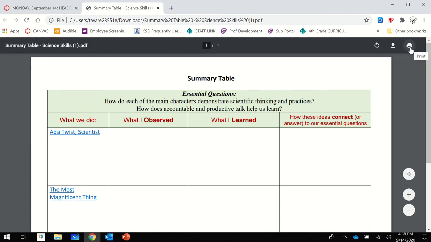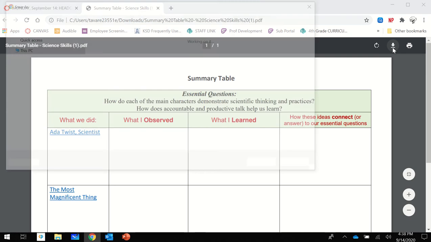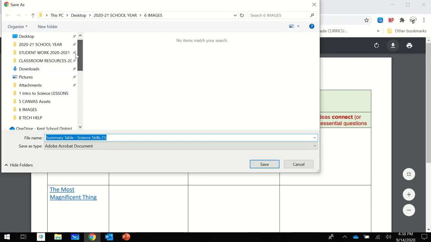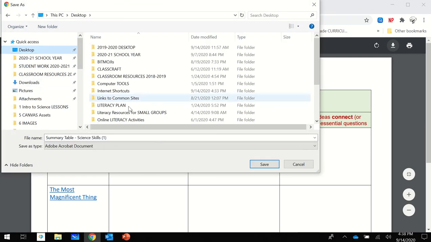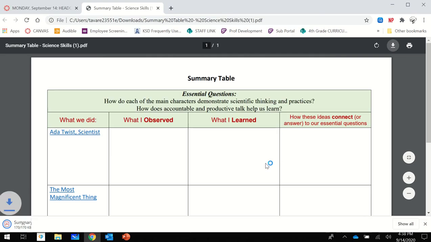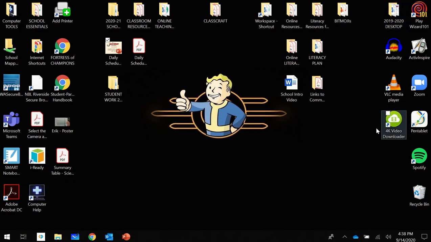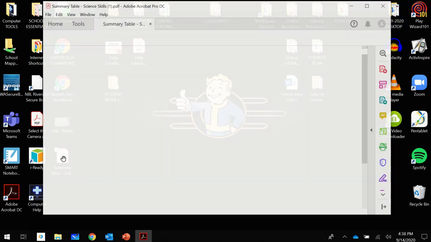You could print it if you want to, go to the print feature, but you can also go here to download, and this will allow you to download this document onto your desktop. So like here it says, go up here to desktop, and then I'm going to go ahead and save that right there. Okay. Now I'm going to close this particular window, but I'm going to leave this canvas open. I'm just going to minimize it. Okay. And then there's the summary.